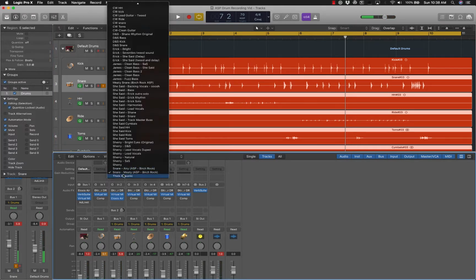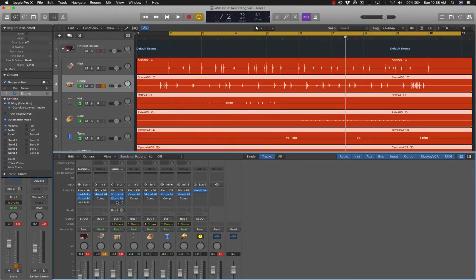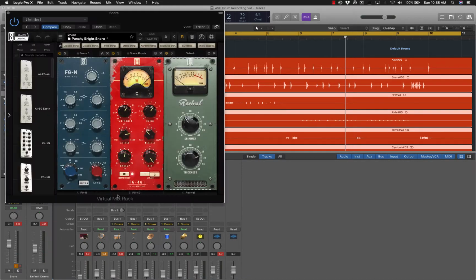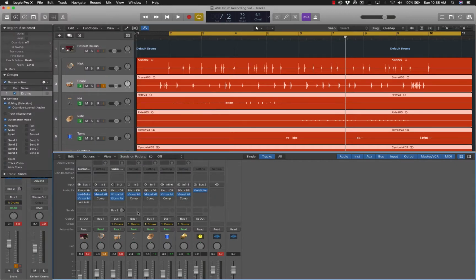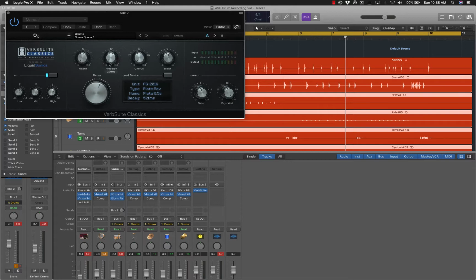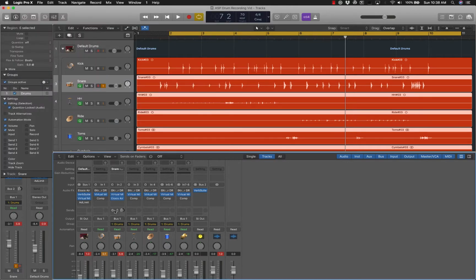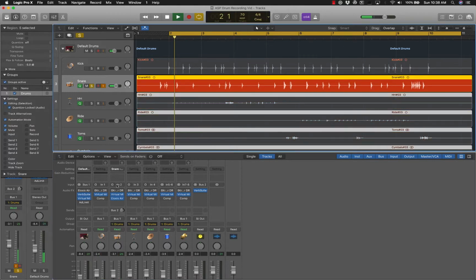So that's using the meaty sounding snare, and what I did for this one is use the Steven Slate plugins, which I find give you kind of a warmer sound, and boosted all the frequencies, set the compression fairly high, and then used this Revival plugin with the Slate plugins and added some thickness to give it a thicker, more well-rounded sound. And the other setting that I had on here was just routing it through the Verb Suite Classics Pro and giving it a nice plate reverb, and that's turned off right now.